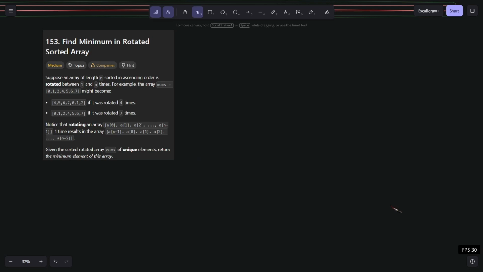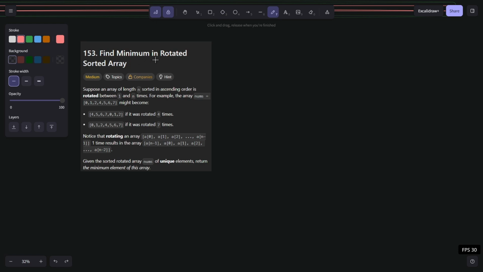So let's get into the problem of the day. What the problem states here is, first understand what a rotated sorted array means. You are given an array nums. Let's consider it's 1, 2, 3, 4, 8. So it's basically a sorted array in ascending order.